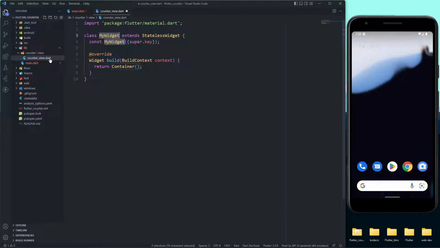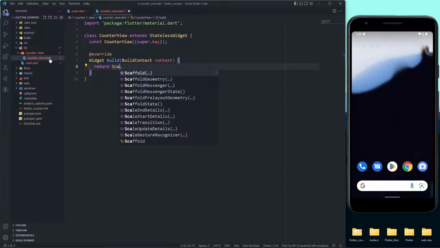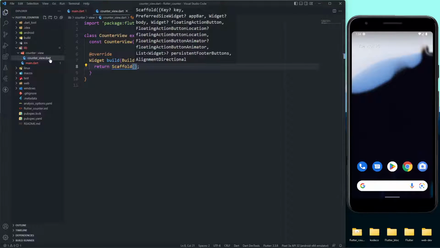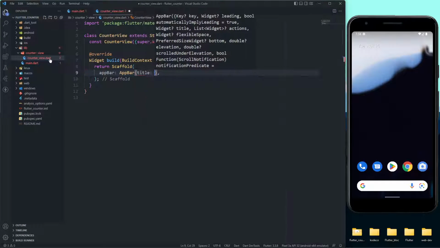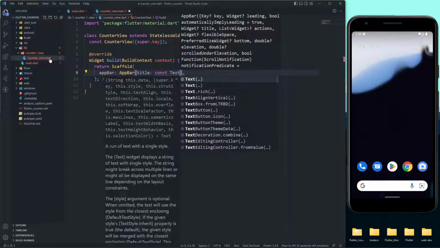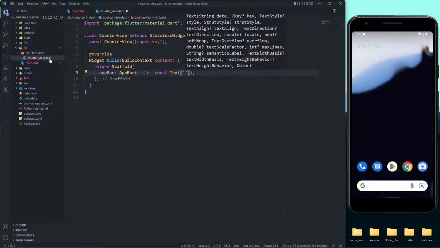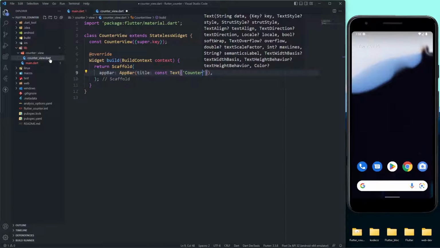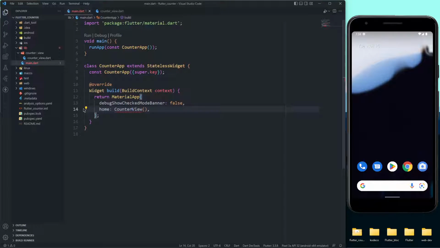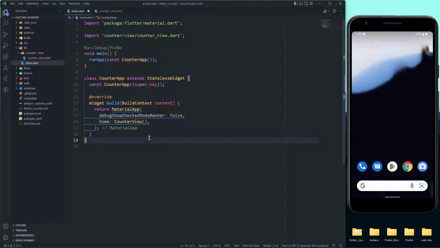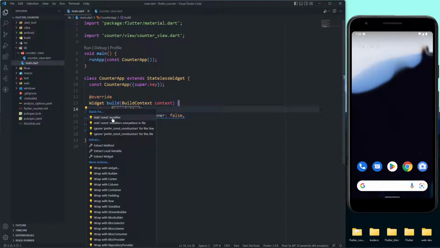Let's make a stateless widget, call it CounterView, and for the return of the build method we want to return a Scaffold. With that, let's make an AppBar. Let's give it a title of a const Text that should say Counter, and we can already go back to main.dart and import this CounterView so that we don't get an error anymore, and change the MaterialApp to have the const modifier.